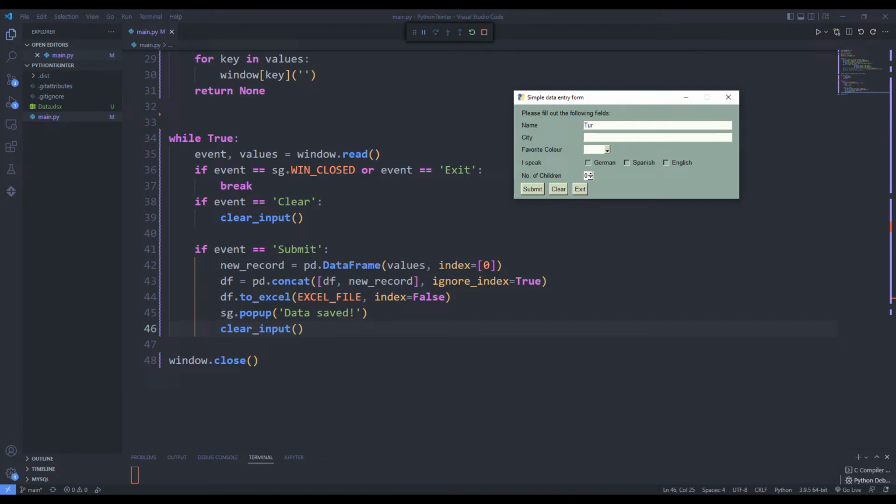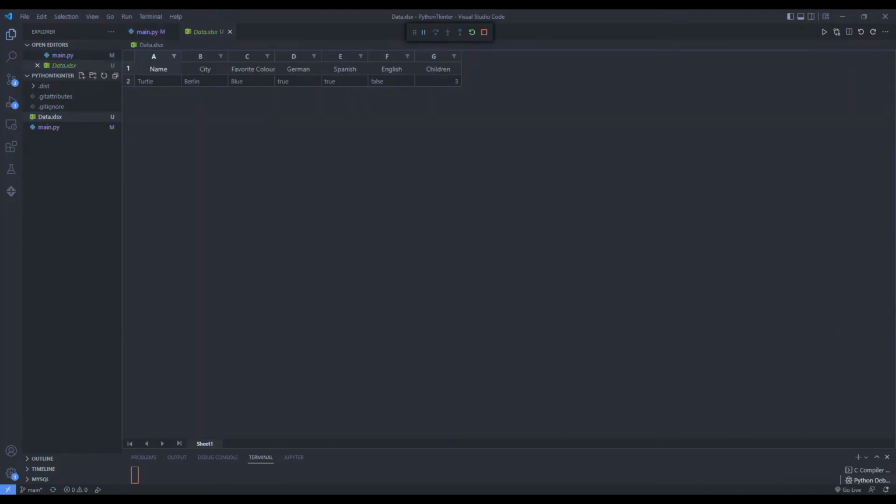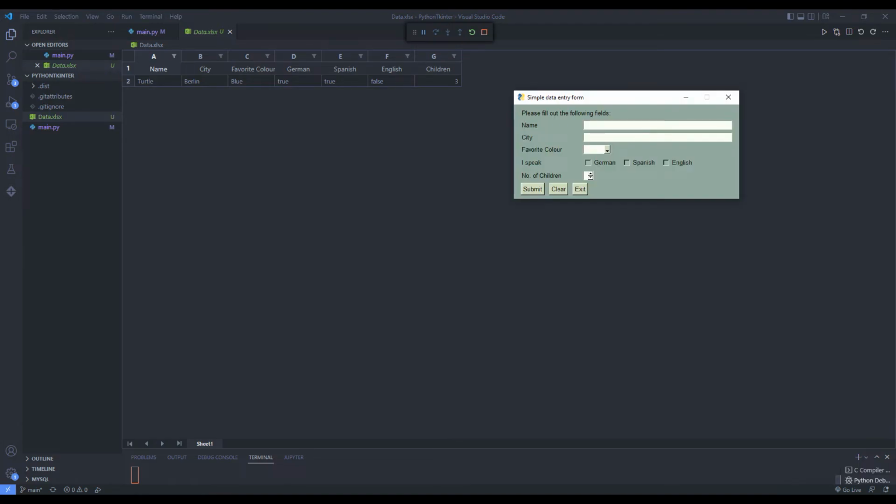Let's do an example. When the submit button is pressed, the data is sent to the Excel file. Then all data was replaced with none. Let's do a few more examples.